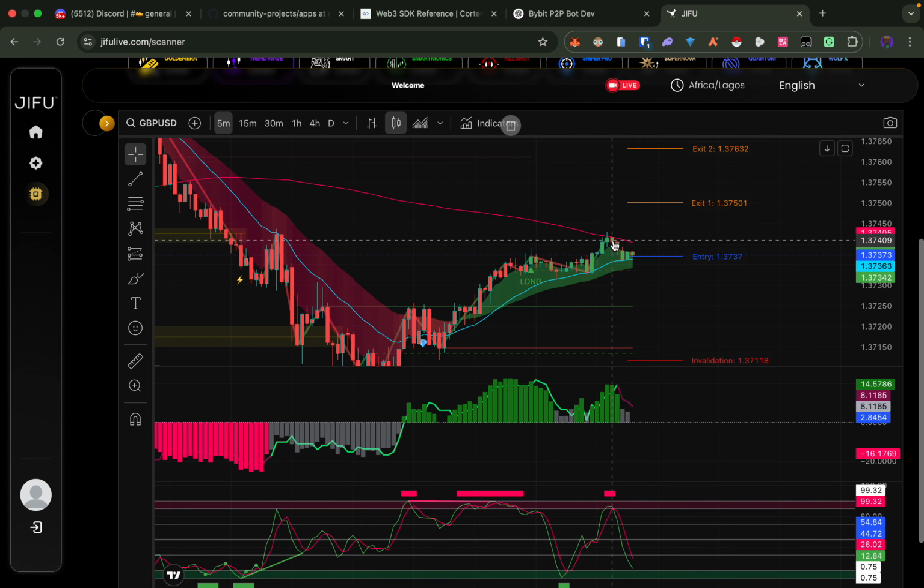So if you have entered here, you will be in loss by now. So what you want to do is you want it to cool off away from the overbought region and come down. So you want to put a buy limit, so it touches you and then starts going upwards. So you see this candle activated this trade and it's going up now.